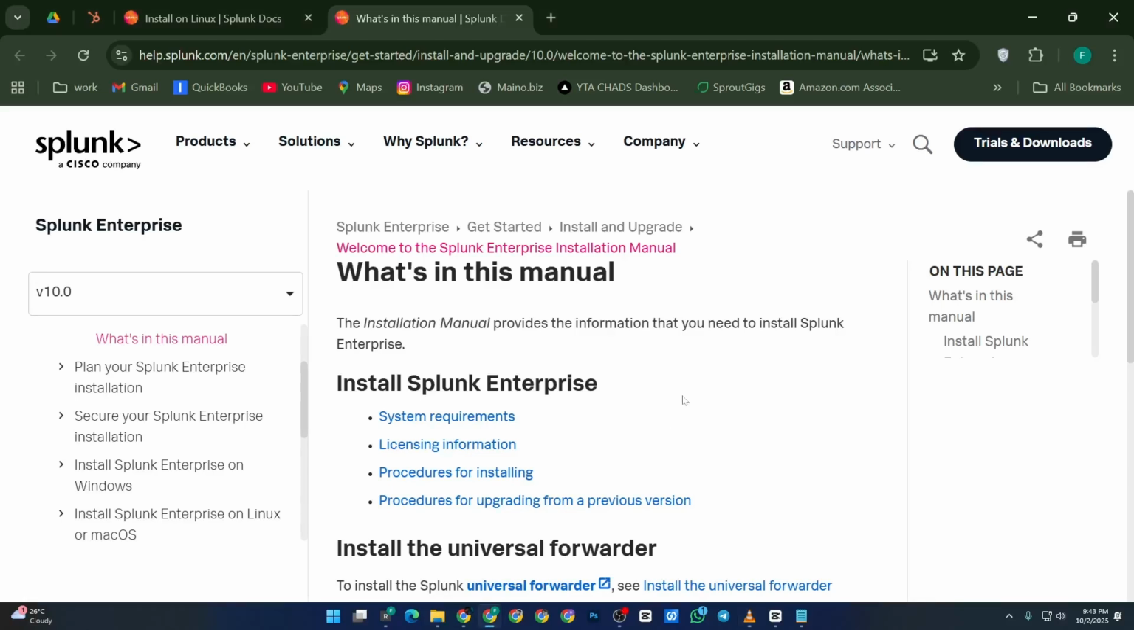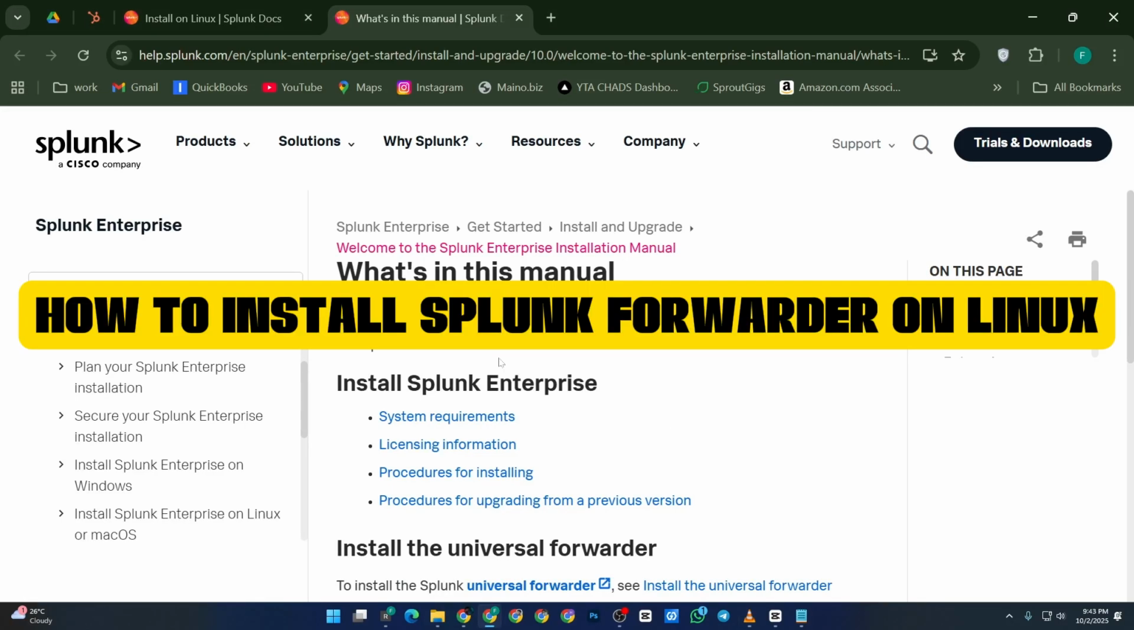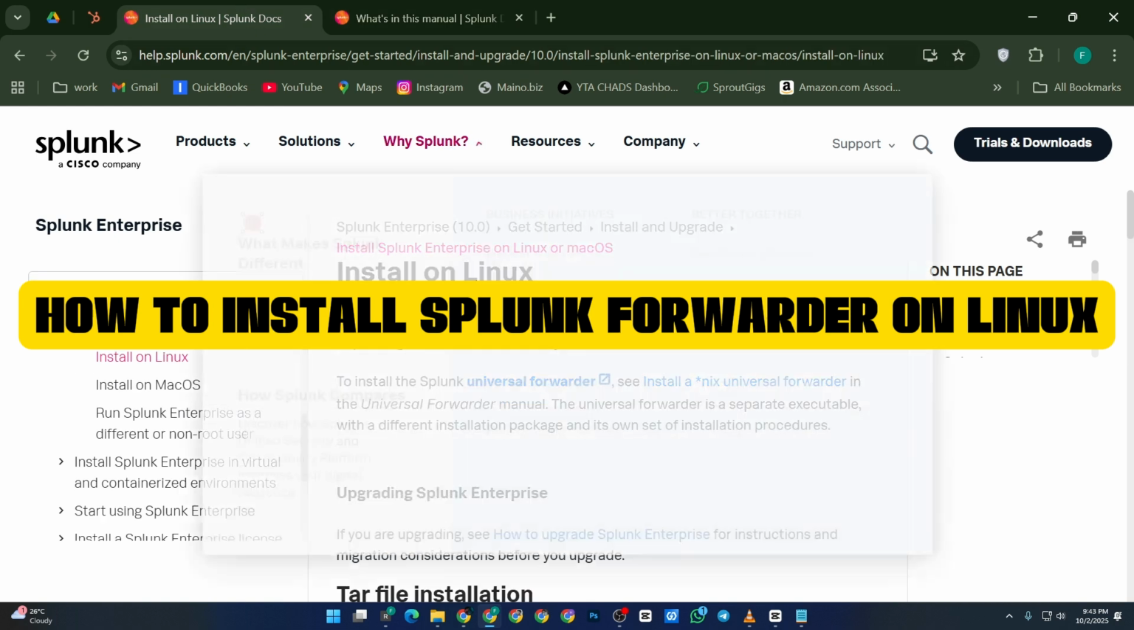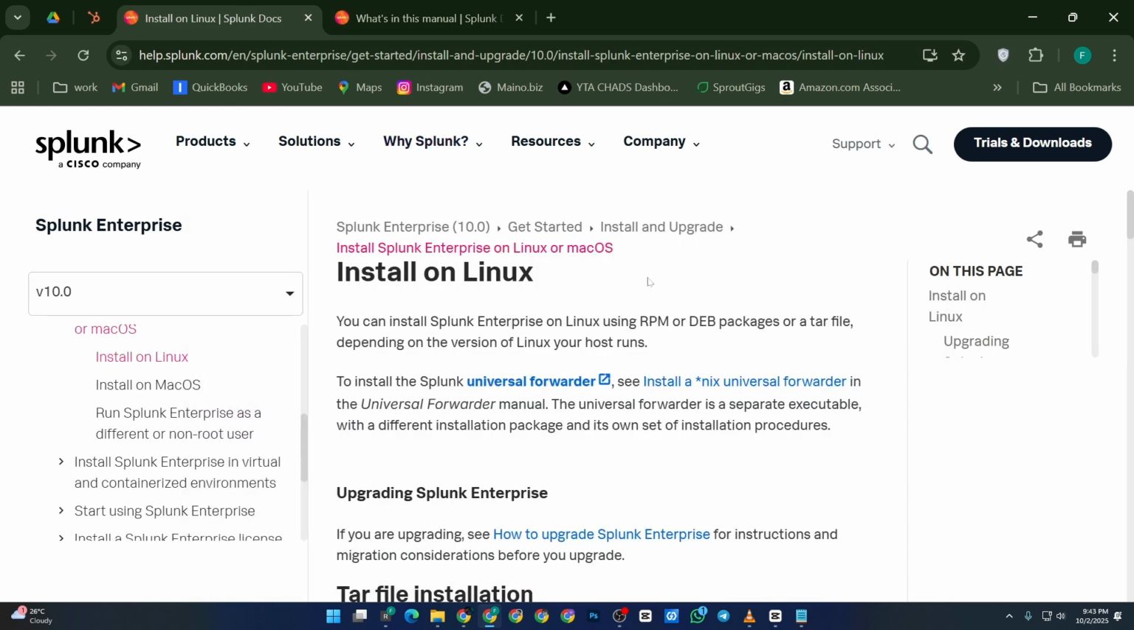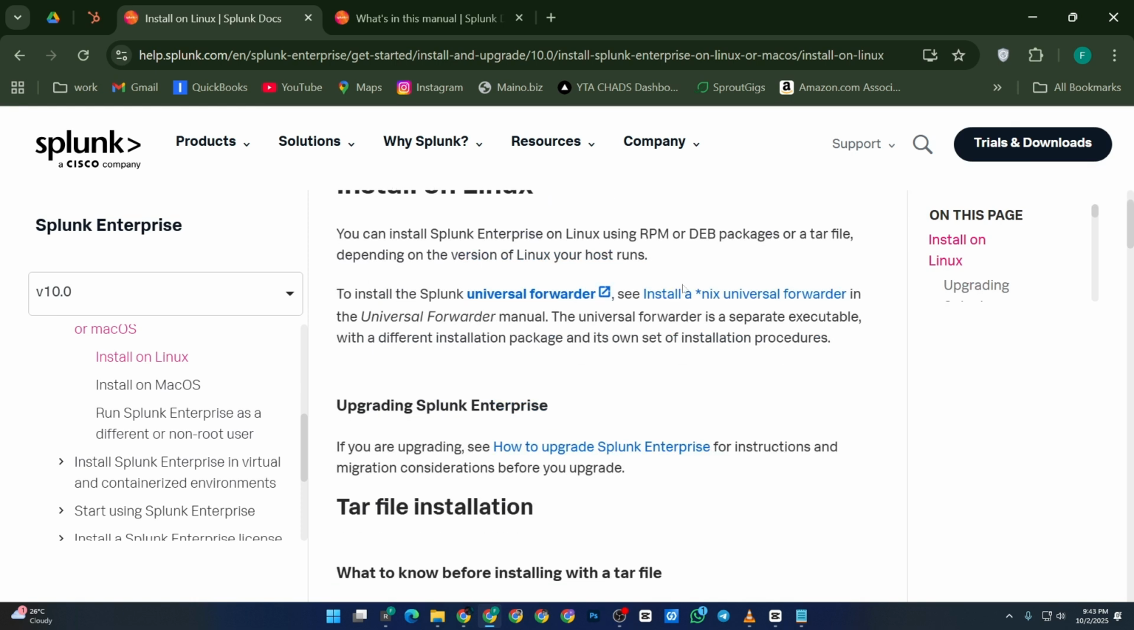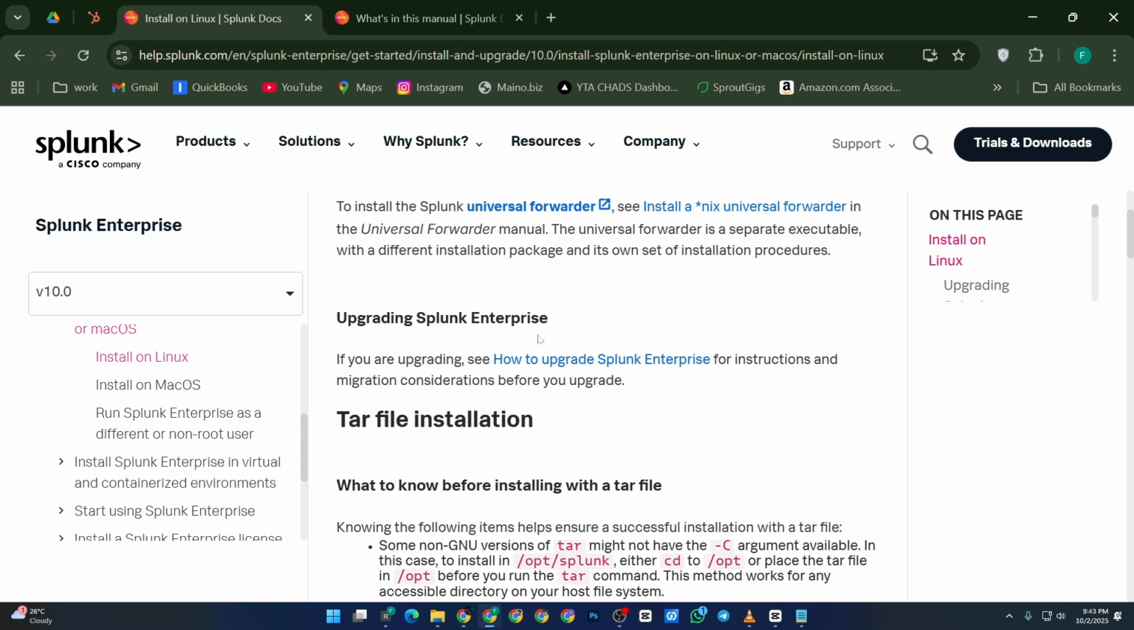Hi everyone. In this tutorial, I'll show you how to install the Splunk Universal Forwarder on Linux. The forwarder is a lightweight version of Splunk Enterprise that collects and sends log data to your Splunk indexer.